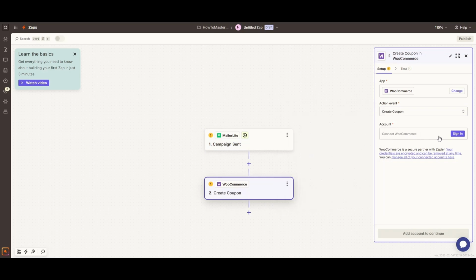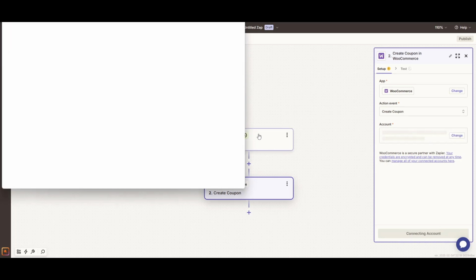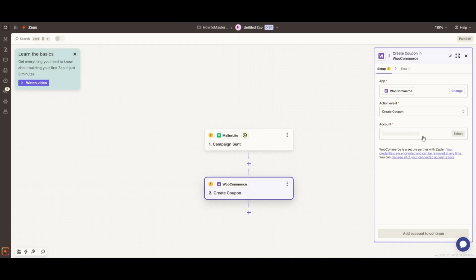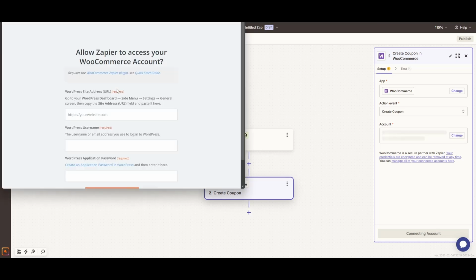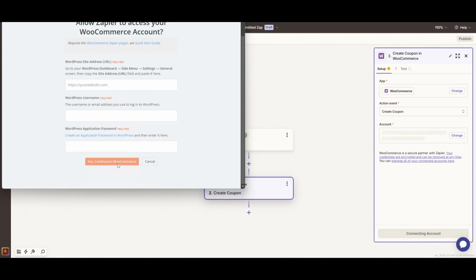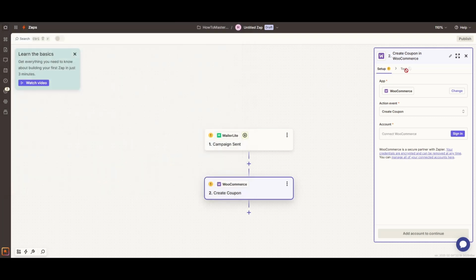So just sign in to your WooCommerce here. Well, I don't have a WooCommerce account, but what you need to do is just click on sign in, then type in your WooCommerce account here, then just click on yes, continue to WooCommerce, and then you just need to complete the test here, and then just click on publish and you're done.